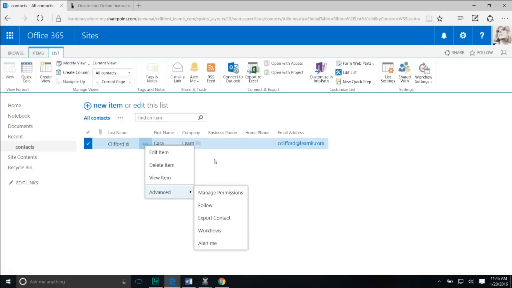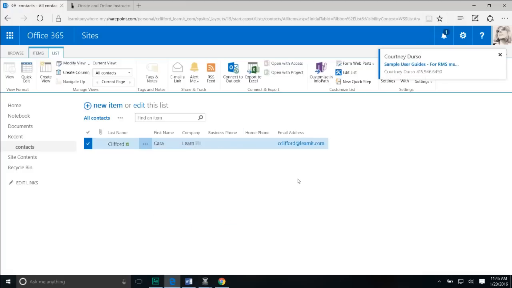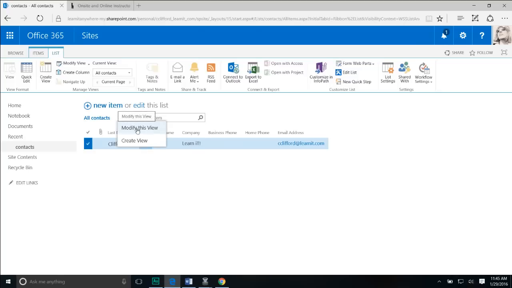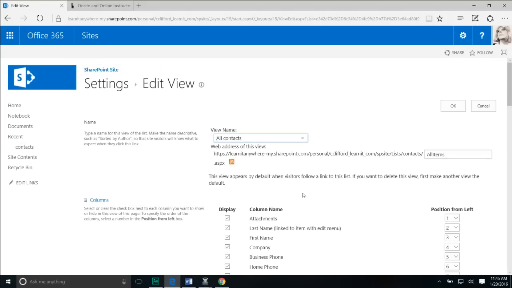I'm going to go ahead and leave all of the defaults here, but I am going to make some edits. I'm going to edit the view of this particular list, and this is one of the more powerful features within SharePoint, the ability to customize the information that you see. From the List tab of the ribbon, or from the ellipses up at the top, I can choose to modify this view. When I modify the view, it brings me into the view settings for this particular list, and here I'm in the All Contacts view of the contact list that I created.